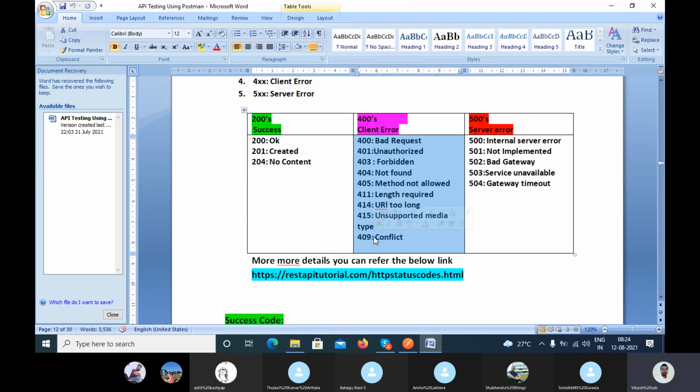Let's try to understand the meaning of 405 method not allowed. When the requirements come to you and you start doing the testing, to create data we have to use the post method. To get the data we have to use the get method. To update the data we can use patch or put, whatever your company or project has implemented. And to delete the data we use the delete method.